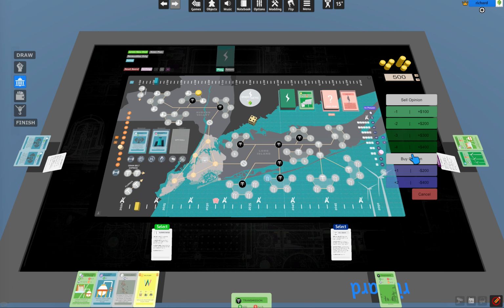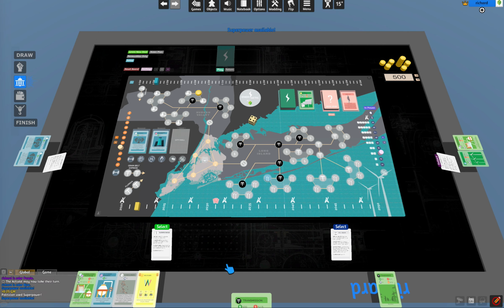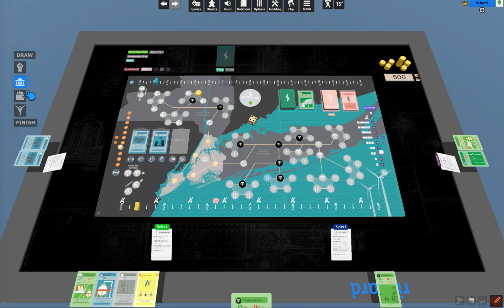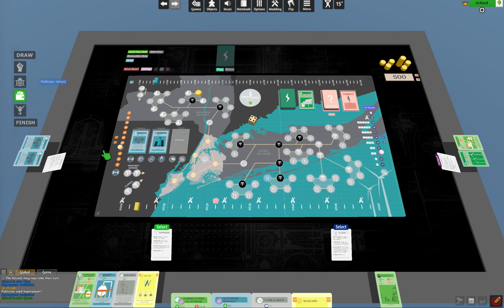Hmm. I have... Oh, I might be constrained. Oh, our opinion's too low. I believe we are constrained for some reason, so I'll pass it.